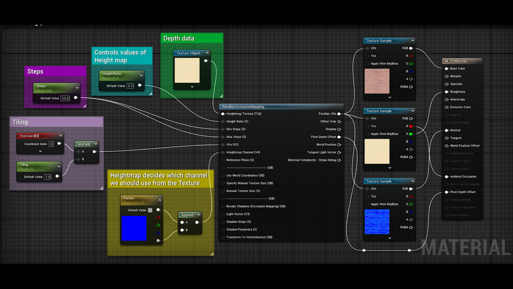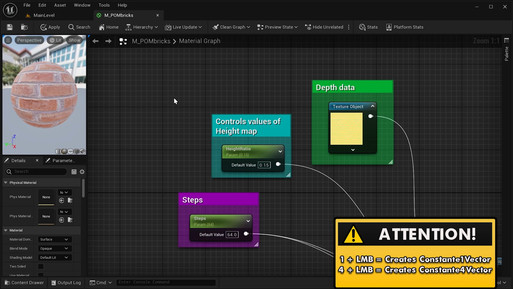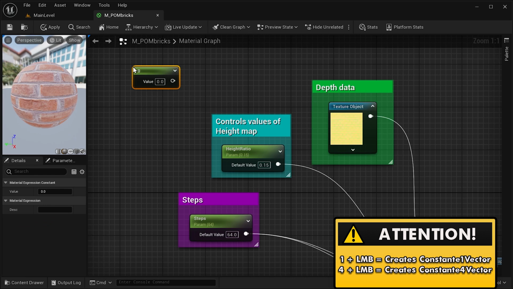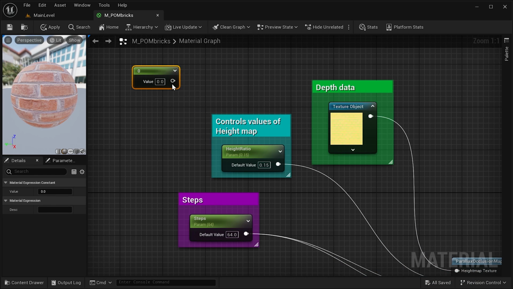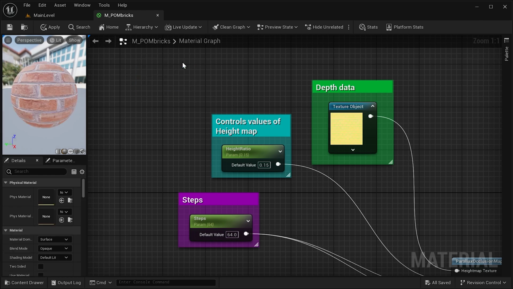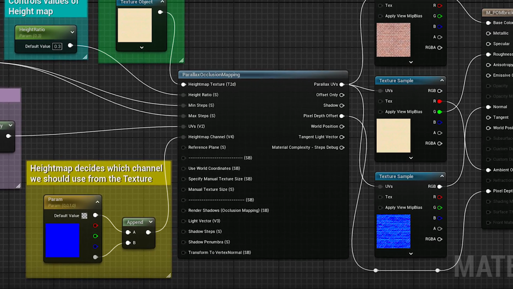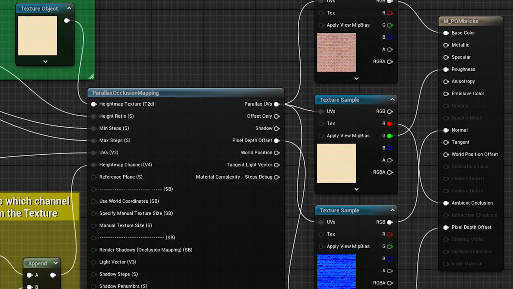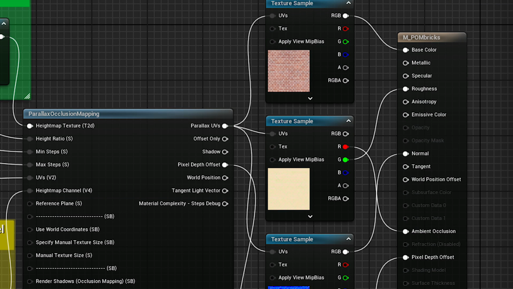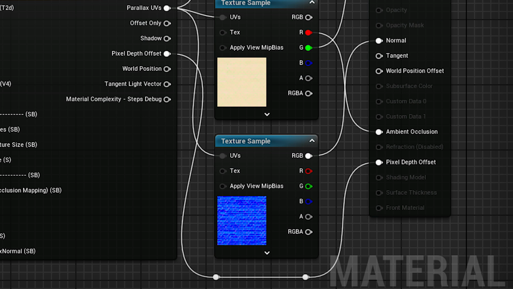So I created more nodes and I'm going to explain each one of them. Constant is a node that wants us to give a numerical value. But this one is a parameter. To make a parameter from a constant, press the right mouse button on this node, then press Convert to Parameter, and then name it. This node is really important, and without this node, the parallax effect won't appear. As you see, we connected parallax occlusion mapping to the textures, but we also connected pixel depth offset on both sides. We did it because otherwise we won't have any POM effect.